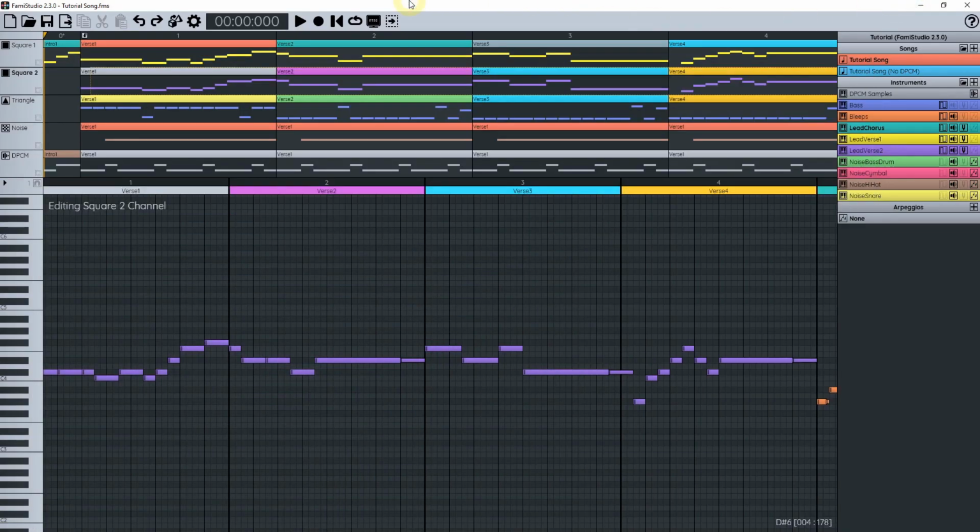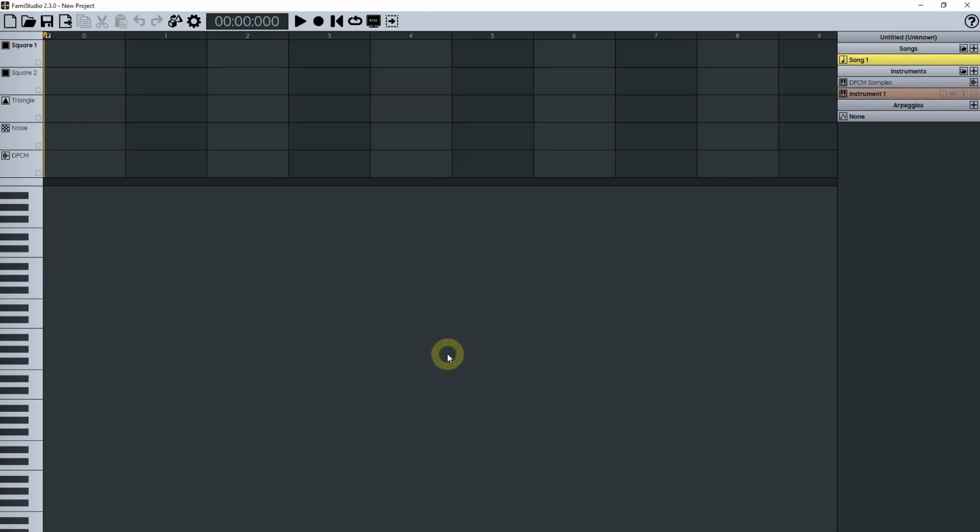All right, so enough talking. We're going to be remaking that song from scratch. I'm pressing the new button and we're going to get started. The first thing we're going to do is to create a very simple drum pattern. It's going to help us figure out the tempo of our song, and it's going to be the foundation of our rhythm section for the song.